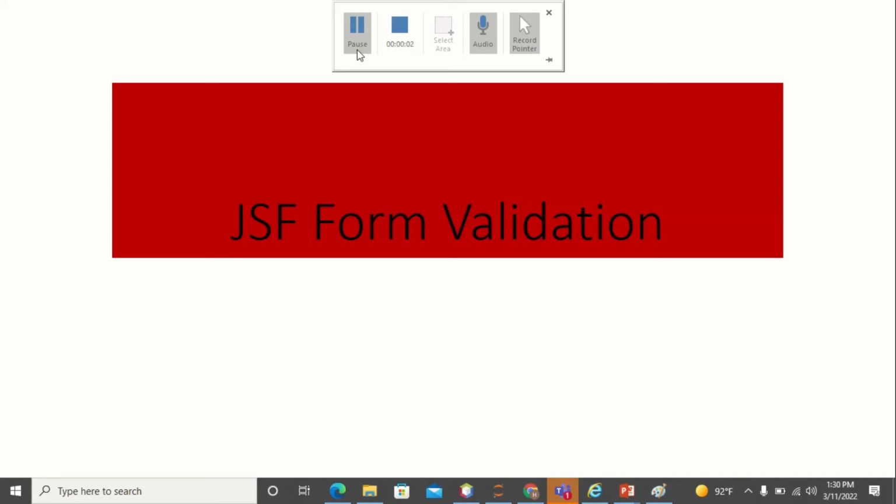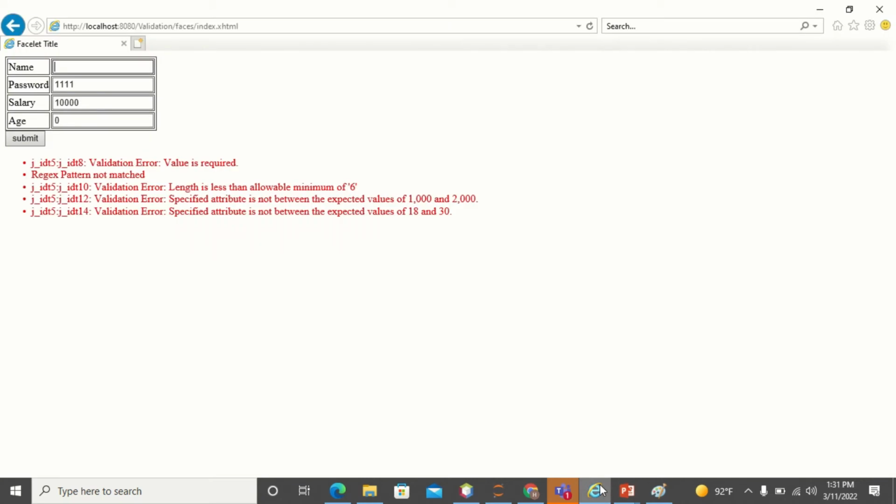Welcome to today's session. In today's session, we are going to talk about JSF form validation. Now, JSF has some built-in validation tags to check the user inputs. Suppose you want to validate that the value entered by the user meets a specific standard, then you can use these built-in tags. Let me show you an example.